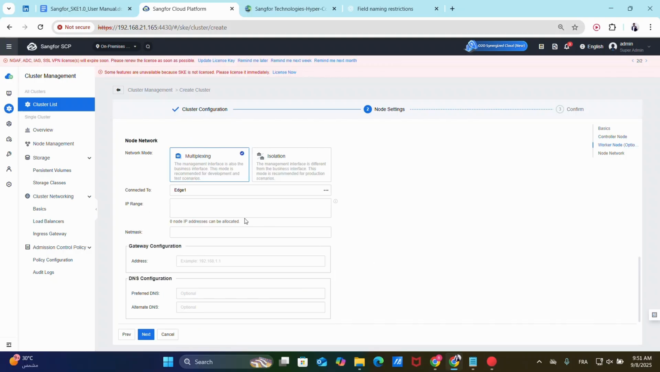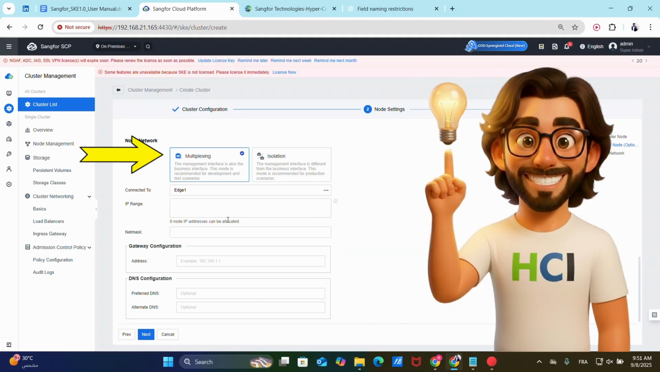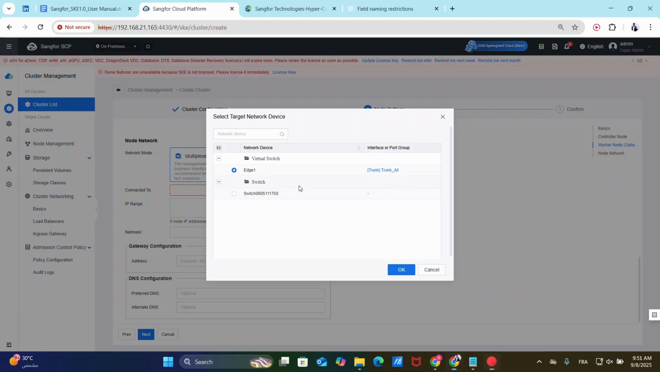Here we have 2 options for the network mode: multiplexing and isolation. You might be wondering which one to choose. For multiplexing, management and business traffic share the same interface, which is easy to set up and fine for development and testing. For isolation, management and business use separate interfaces, which is recommended for production for better security and performance. Whichever you choose, make sure the management interface can reach the SKE and internal communication interface. Also ensure the cluster management IP is not in the same CIDR as the SKE management IP.